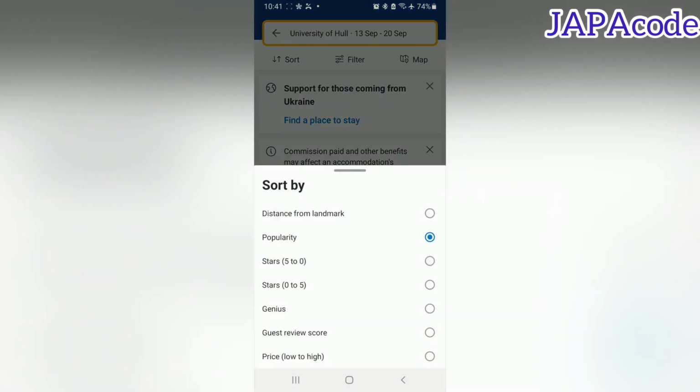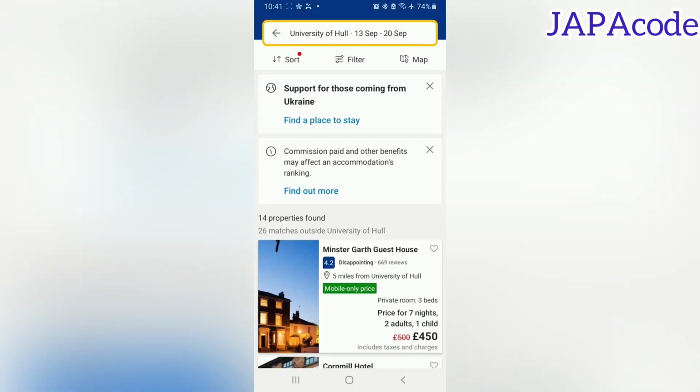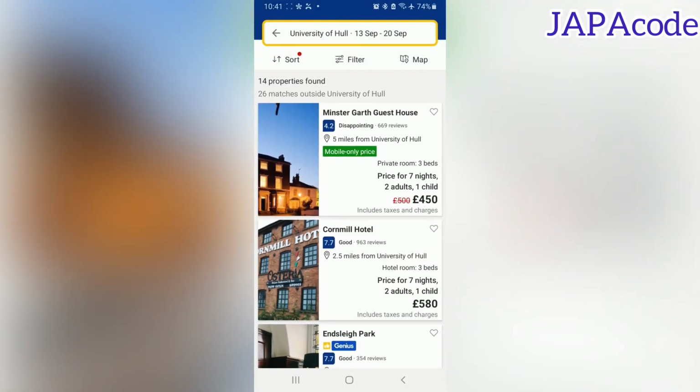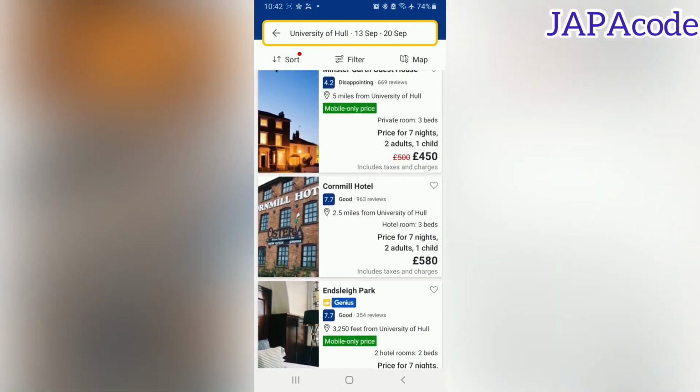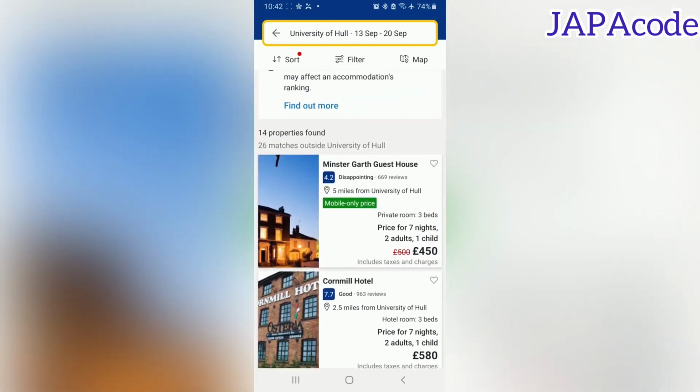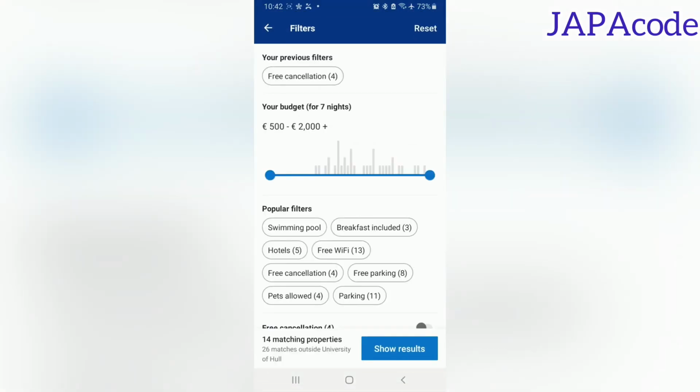Now you need to sort this, and how you're going to sort it is by price, low to high. You see that, take a look at this. For 7 nights I'm seeing a place where I can pay £450 for the entire 7 nights, and this includes taxes and charges. But this is not where it gets even more interesting, guys. Where it gets even more interesting is when you come here and click filter.